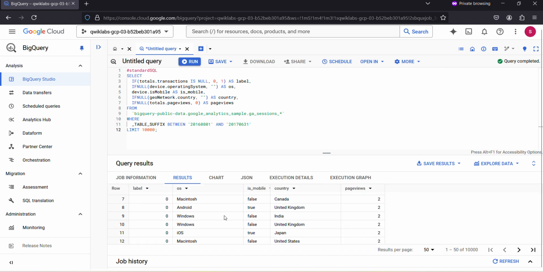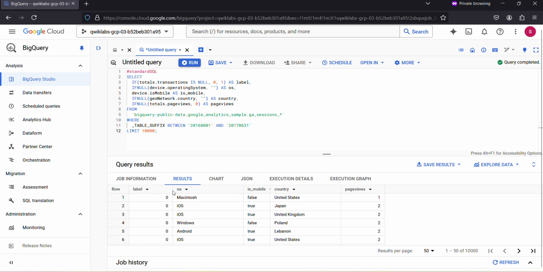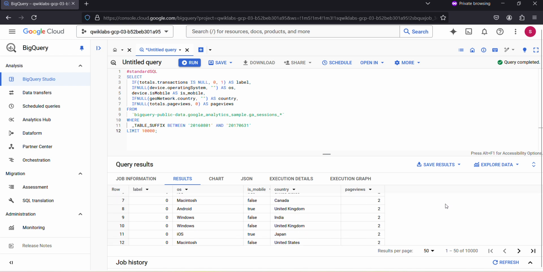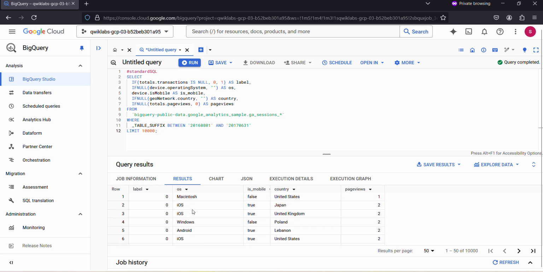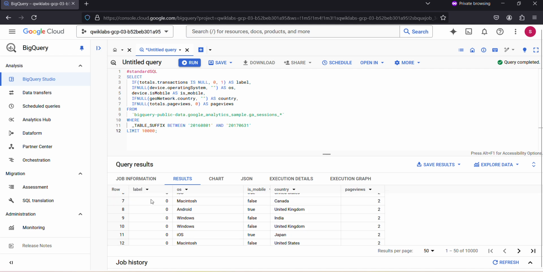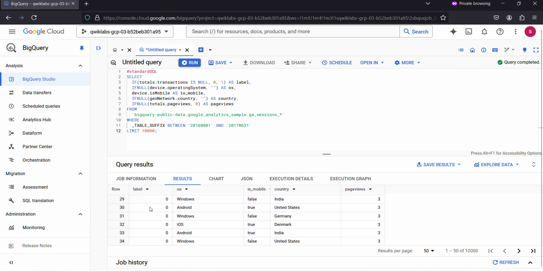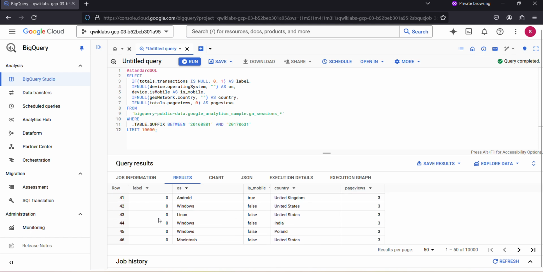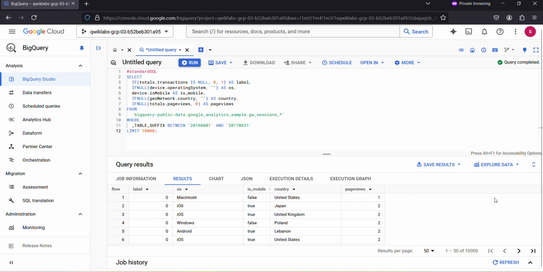So as you can see on our result, we have these labels: OS, which is the operating system, mobile, country, and other. These are the labels for the features, and this one, zero, would be other. Okay. So either you can save your result, or you can explore the data.